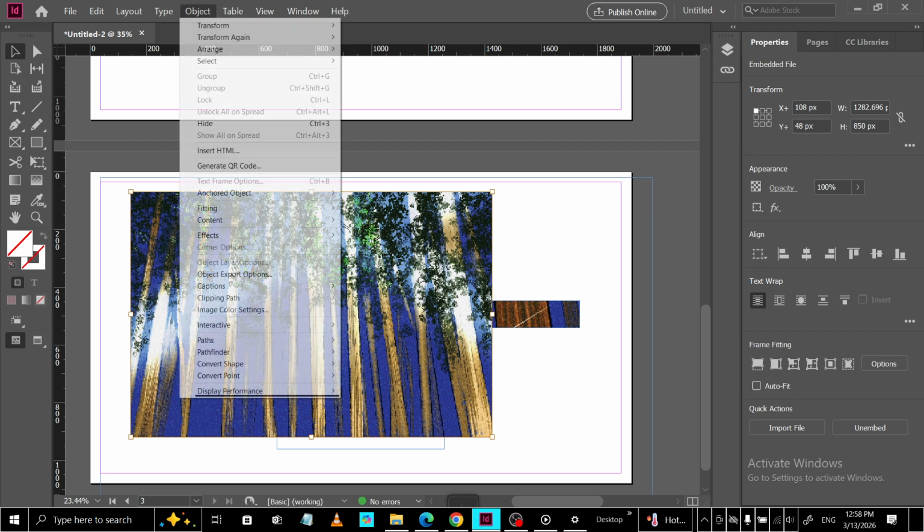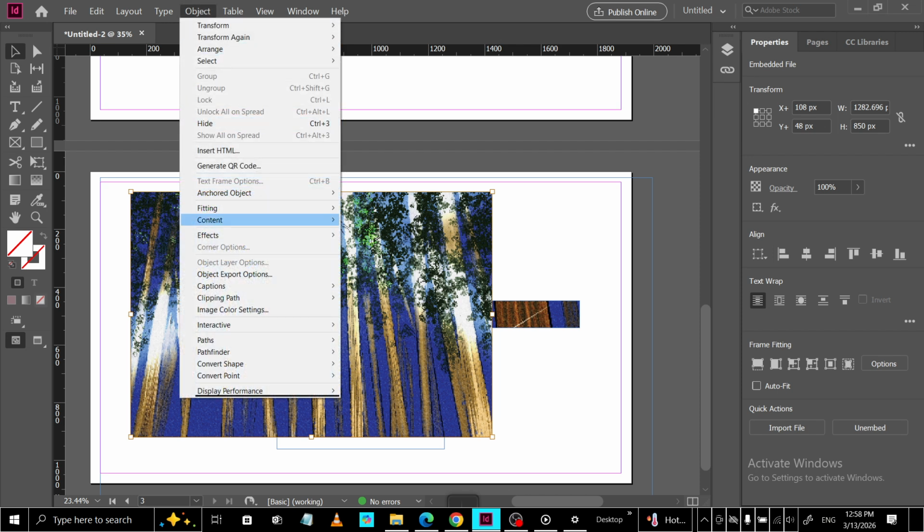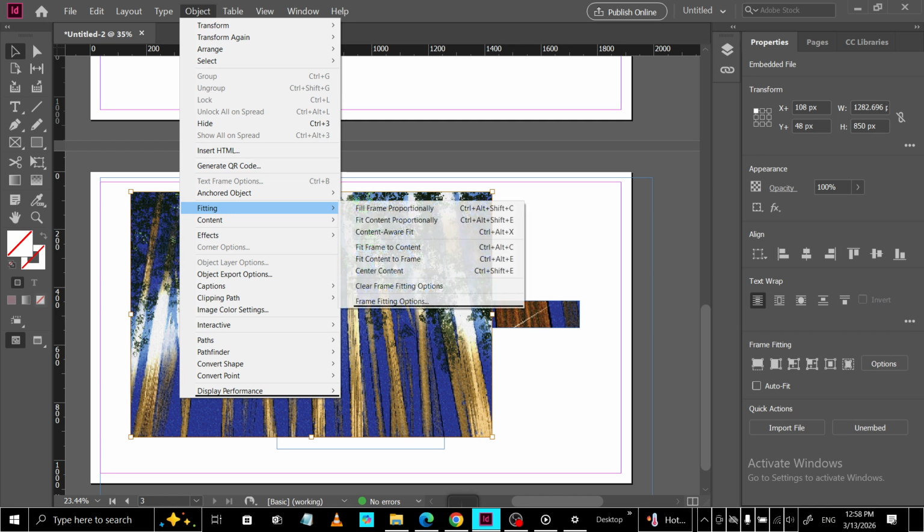With the frame selected, go up to the top menu and choose Object, then hover over Fitting. This is where you'll find all the main options for controlling how the image behaves inside its frame. As you start using these, it helps to watch both the image and the frame edges so you can see exactly what each command is doing.